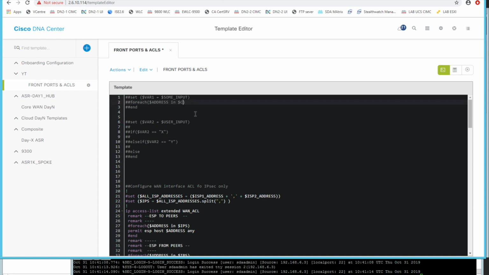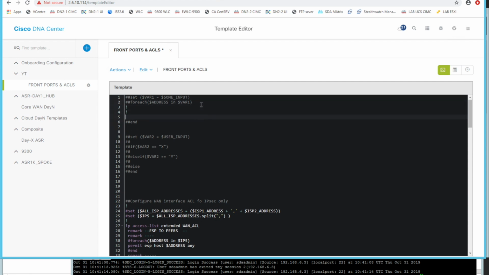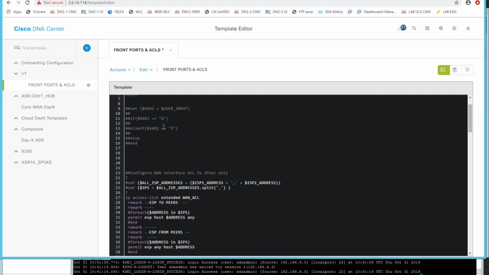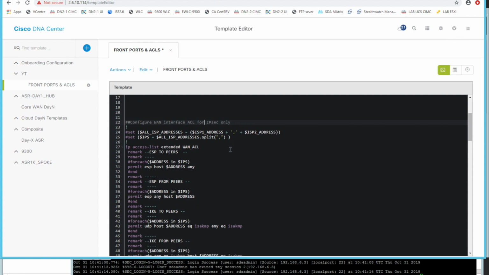And then for each entry within that variable, var one, we will do some action, which will be the text after the foreach statement, followed by an end. So an example of this and how I've used this particular variable is configuring a WAN facing access control list for IPsec, so I can establish IPsec tunnels over these interfaces.